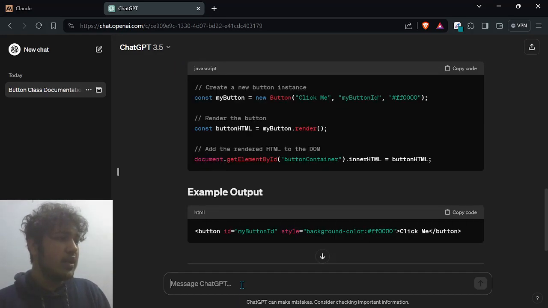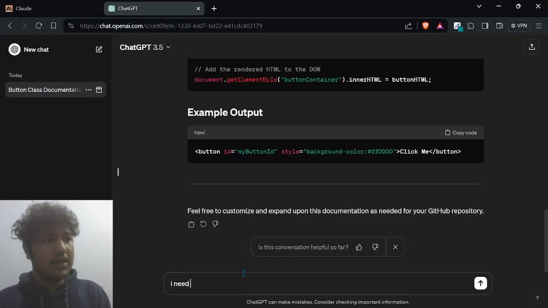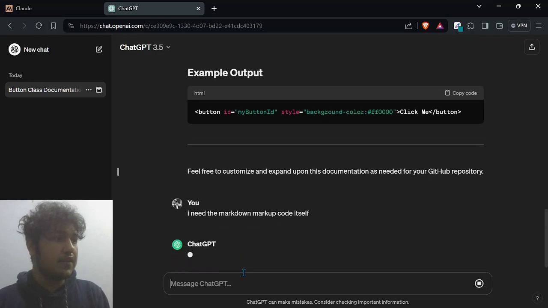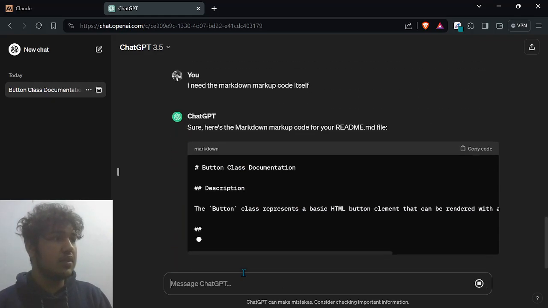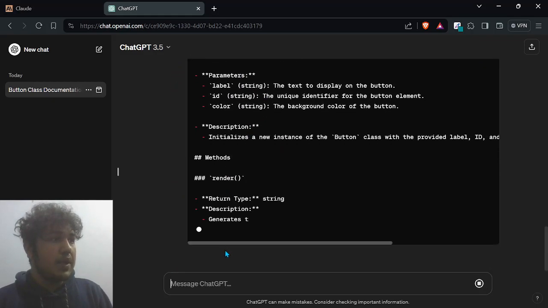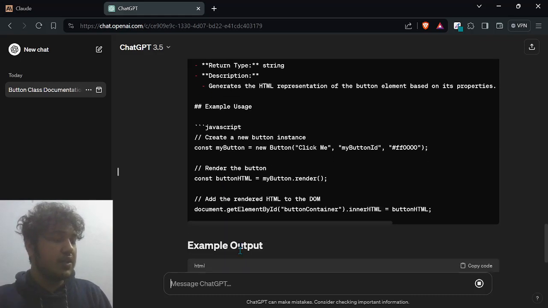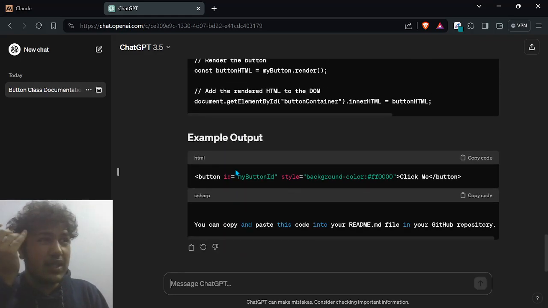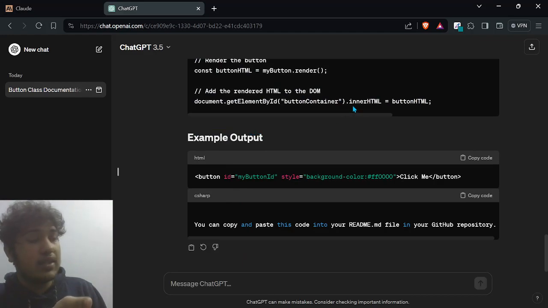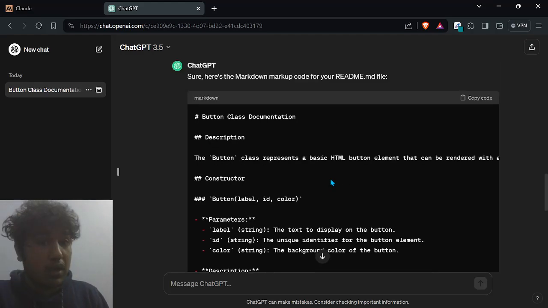So if I go ahead and say I need the markdown markup code itself, it's going to give me a little bit of code. But after a few lines of generating the code, it's going out of the markdown mode, the code mode, and it is rendering the markdown itself as a heading, and so I'm not getting the complete markdown.